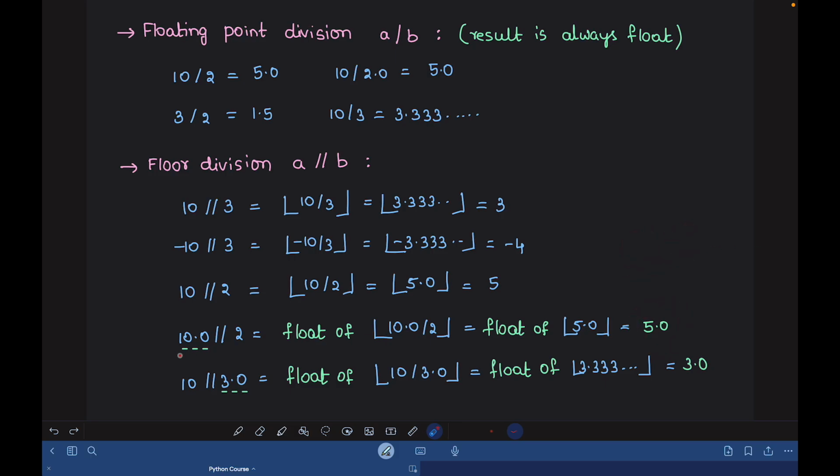So in such cases where we have at least one of the operands as float, we can write float division as float of floor of 10.0 by 2. So 10.0 by 2 will give you 5.0, floor of which will give you 5, and the result will be float of this 5, which will be 5.0.